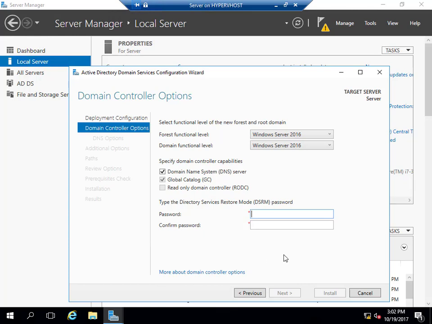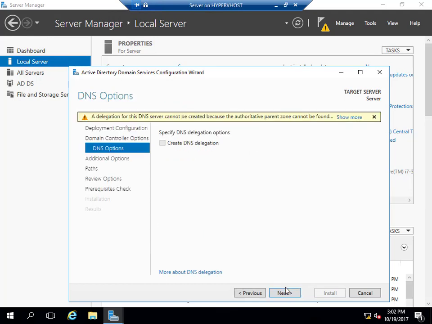That's because the local administrator account that you created when you first installed this server gets wiped out as part of setting up Active Directory. So again, you need to give it a password. And that's going to be your new administrator password. You do not need to create DNS delegation because there's nothing we're integrating with. So leave that turned off.